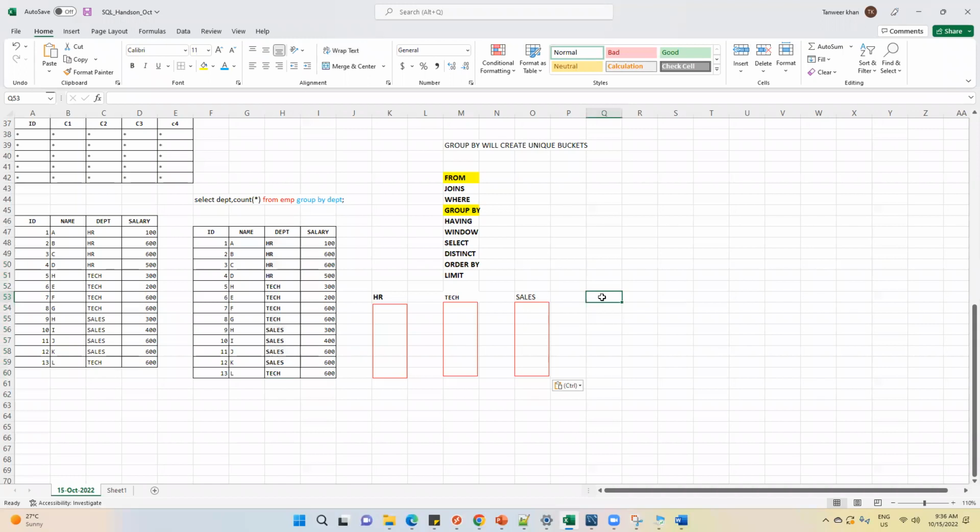Any questions so far? No questions. Okay. Group by task is over. After group by, which keyword? Select. Select will come into picture.